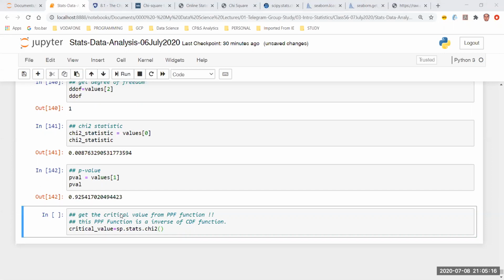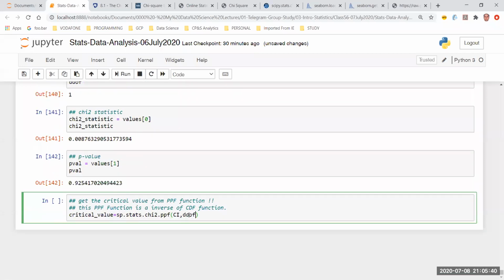In this G square function, or in this module, actually, there is a function to get the PPF. In the PPF, I have to pass the degree of freedom and the confidence interval. So these are the two inputs I have. The first input is the confidence interval. The second input is the degree of freedom. I've already taken the degree of freedom in this variable, so I've passed it over here.